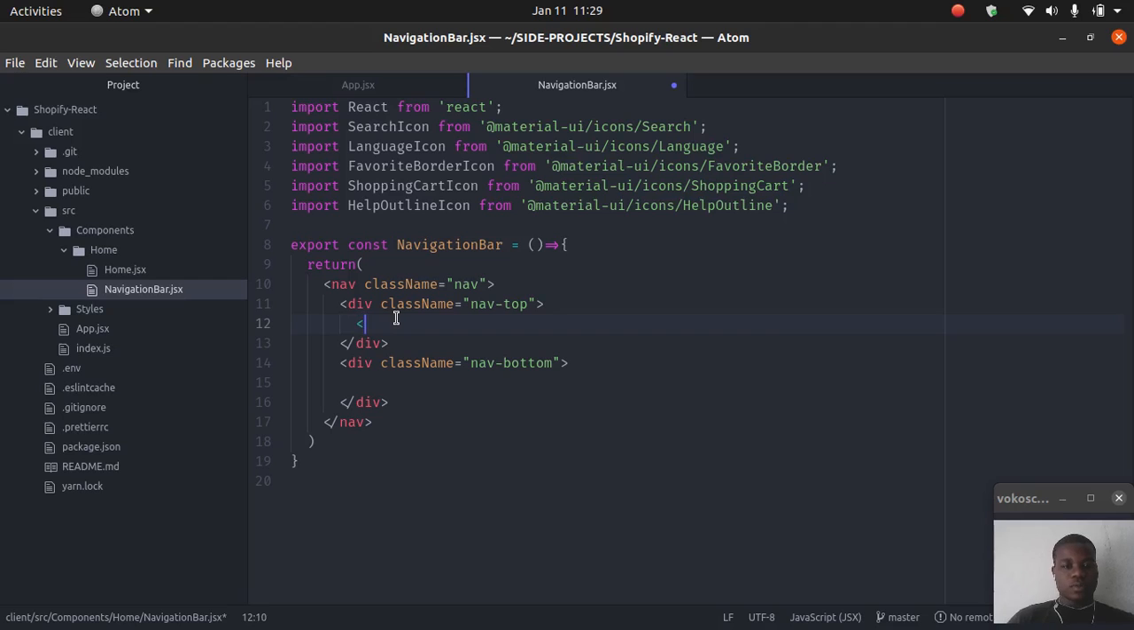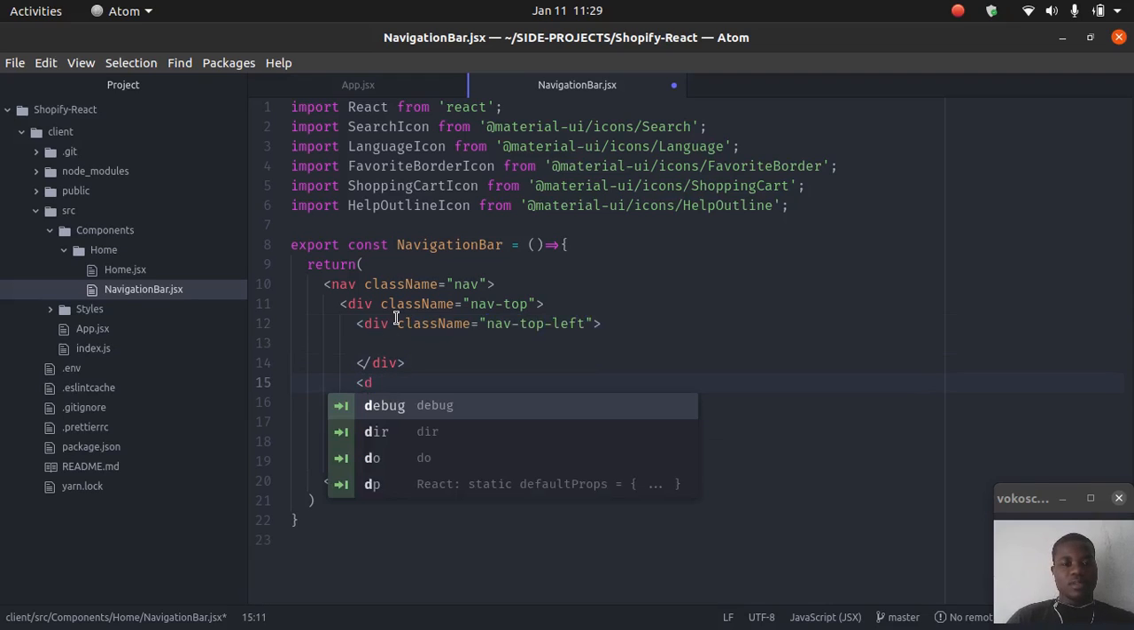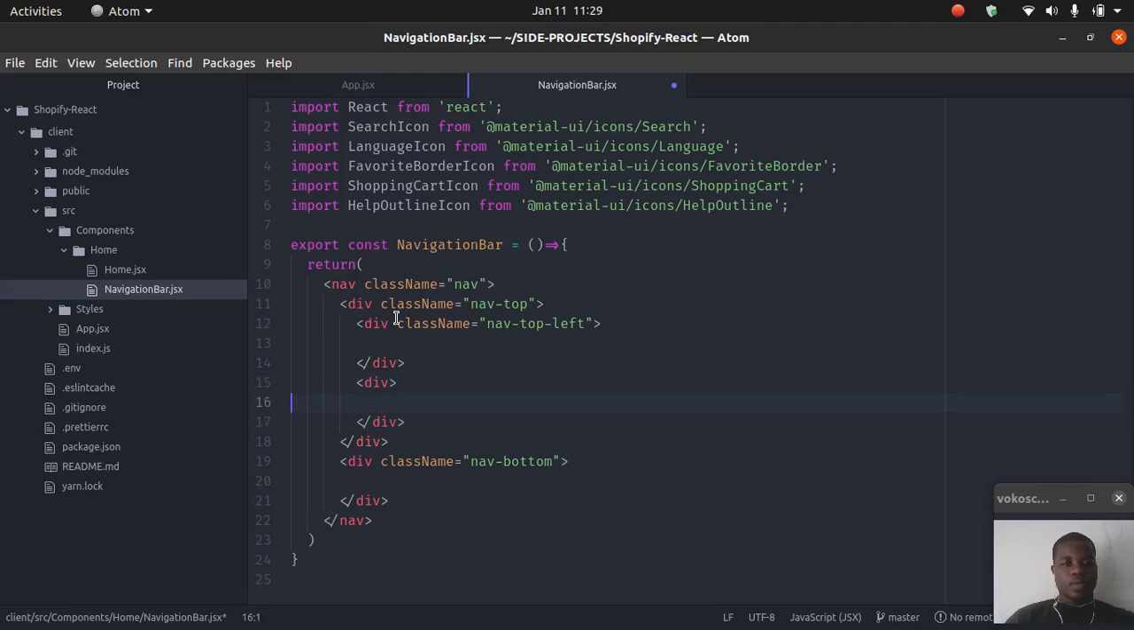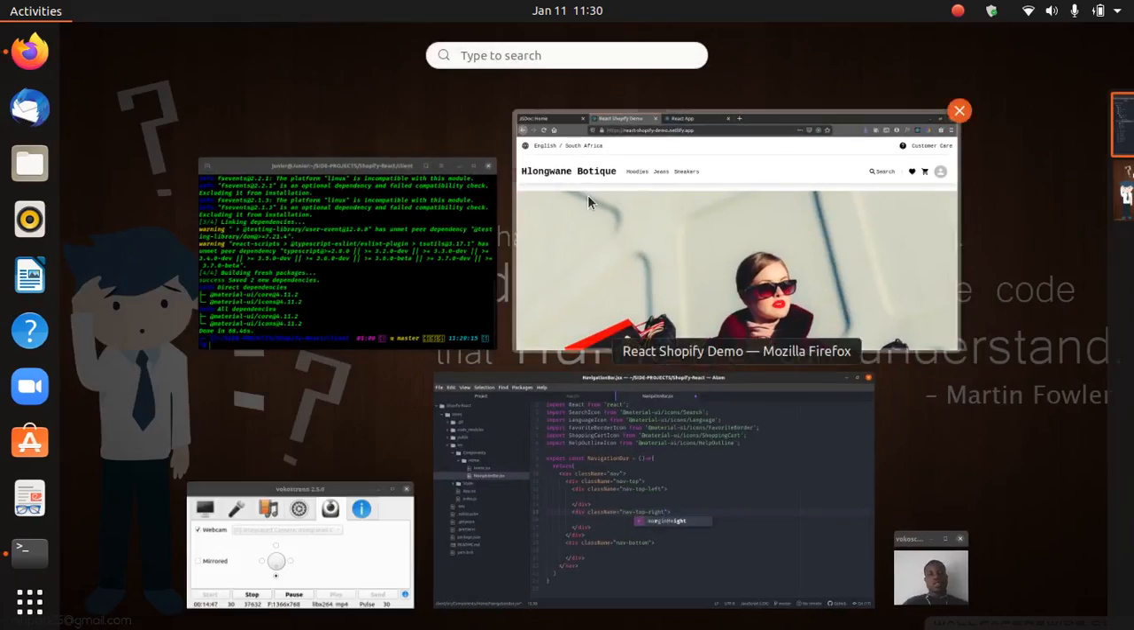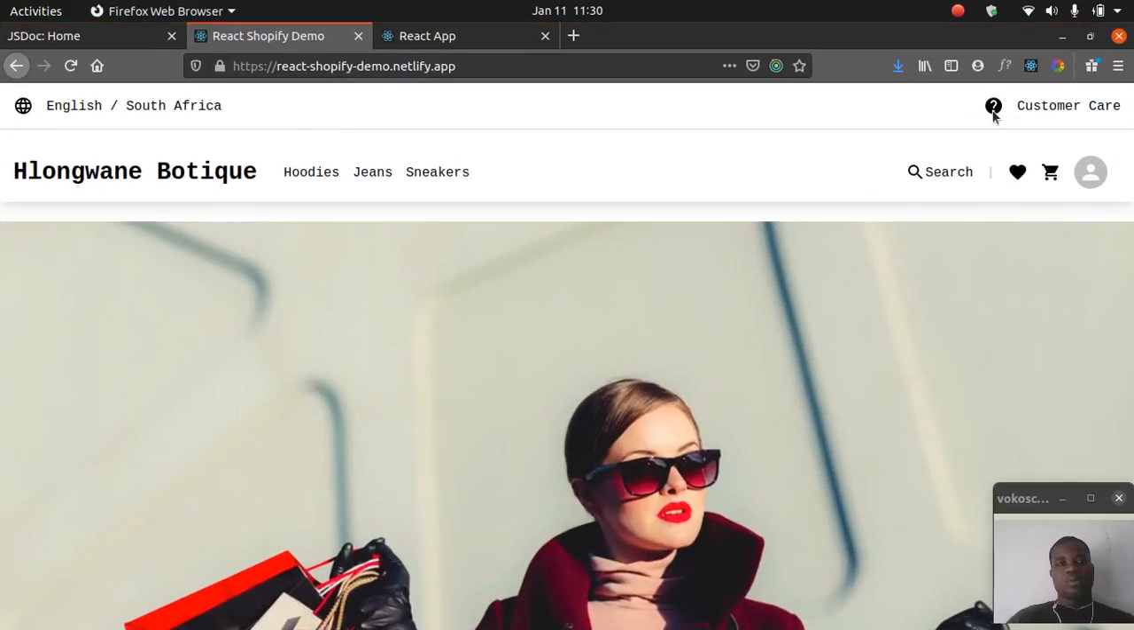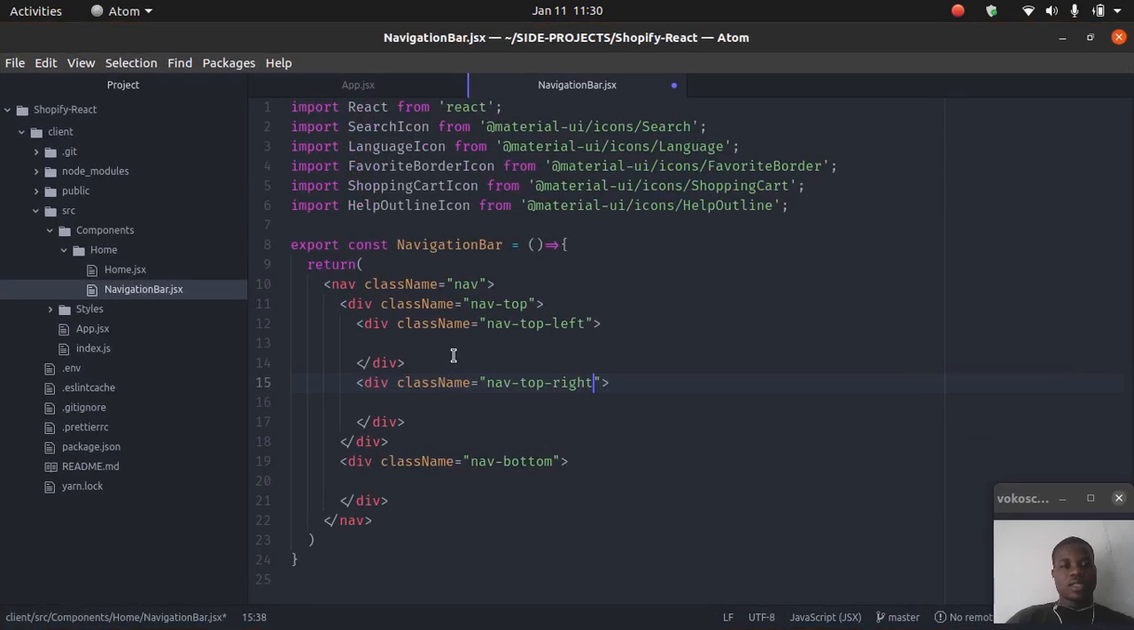Okay, that is not working, so I have to find a shortcut. So we have another div, and then we'll say class name, and that should be nav top left, right? And then we have another div as well, which has a class name of nav top right. So where is this coming from? We have the left part and then the right part, right? So let's insert the things that we need on the left part.